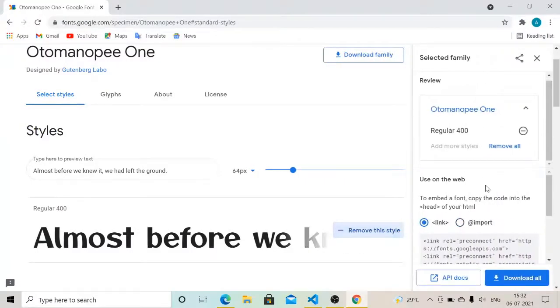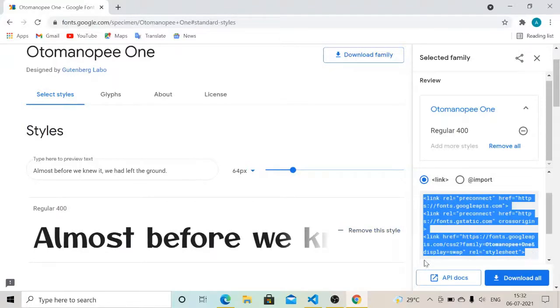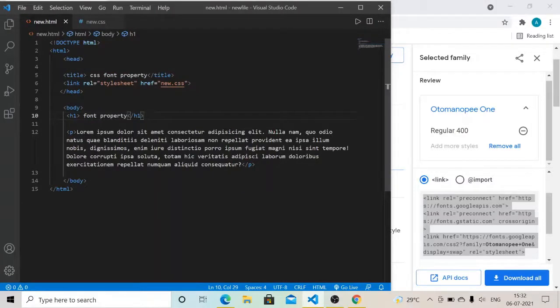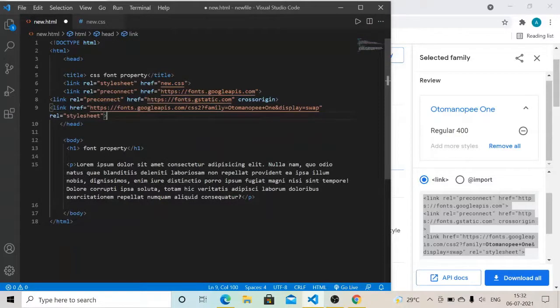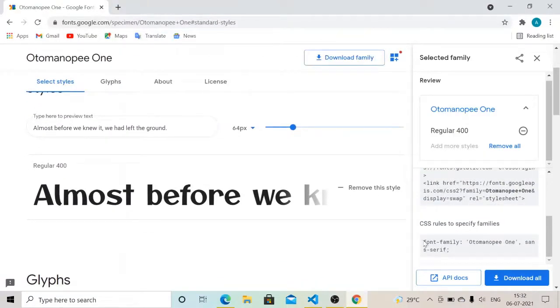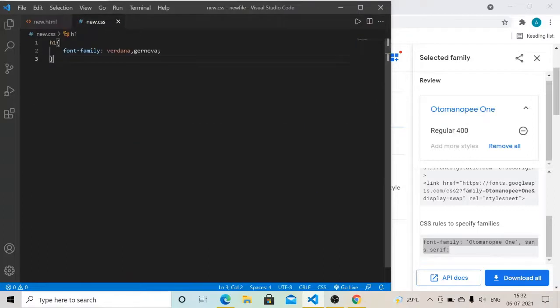Now after clicking this, copy this link and paste it in your Visual Studio Code. Here this is my HTML page, and I paste this link in my head section. Now save this, and you can also copy this font family, that is Autour One, sans-serif. Control plus S, Control plus C, copy this and paste it in your CSS file.